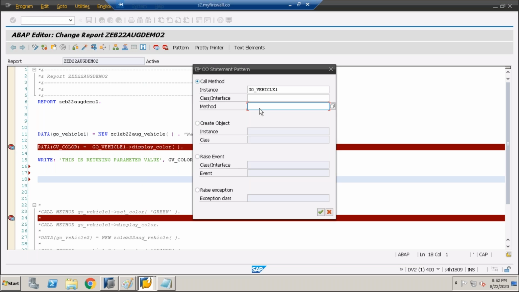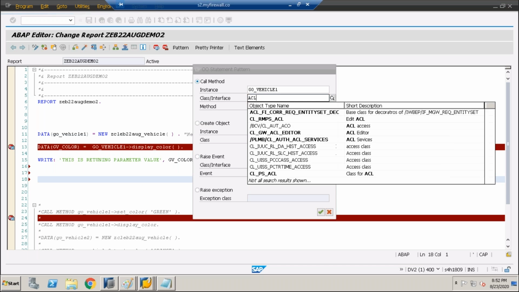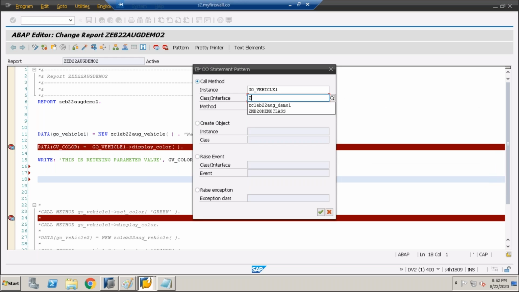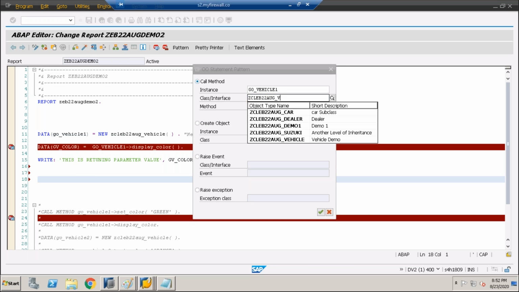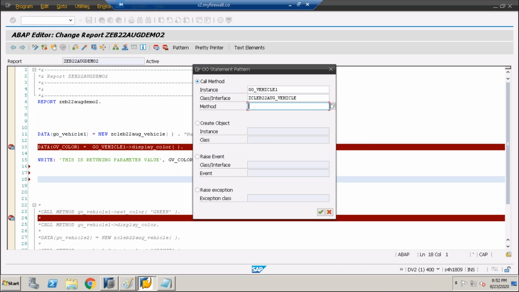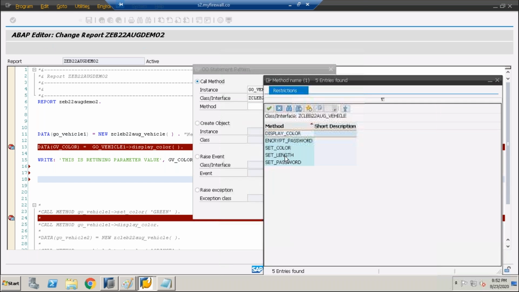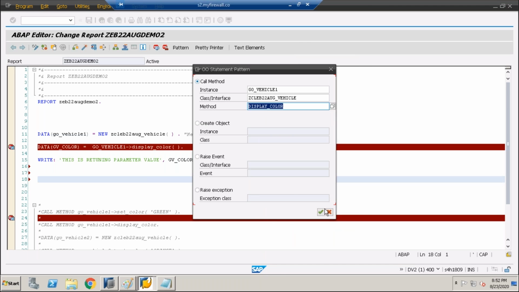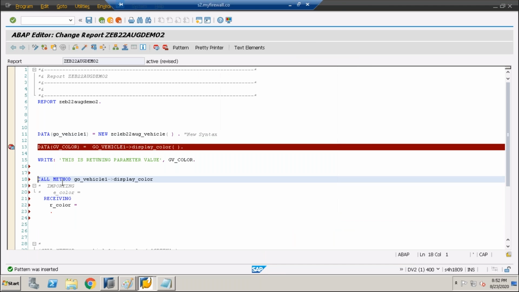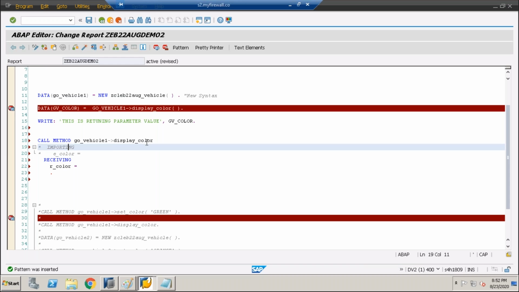ZCL, okay, the name of the class is ZCL evening batch 22 AUG underscore vehicle. Okay, this is the one. The method I want to call is display color, I'm just going to call it. So here, this is another way we can call the method.